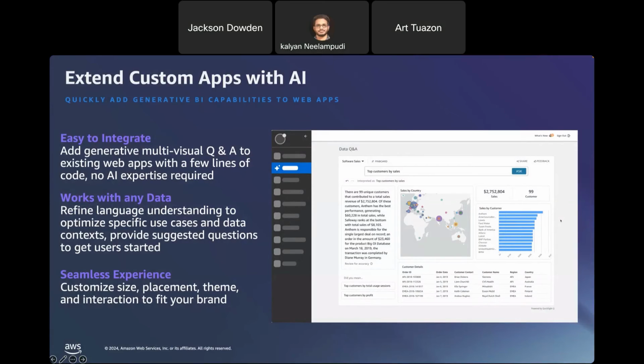But using the Amazon QuickSight APIs and the Embedding SDK, you can also now embed the generative multi-visual Q&A experience directly into your web applications. So you can do all of the topic preparation and enrichment within the QuickSight console that Art described earlier, configuring and optimizing your Q topics to your specific use cases and data contexts, and then embed the Q&A functionality to let your application users ask questions directly to the Q topics themselves. And just as with the other embedding options like visuals and dashboards, you can white label your QuickSight assets into your application, customizing the size, placement, theme, and interactions to seamlessly fit with your website and brand.